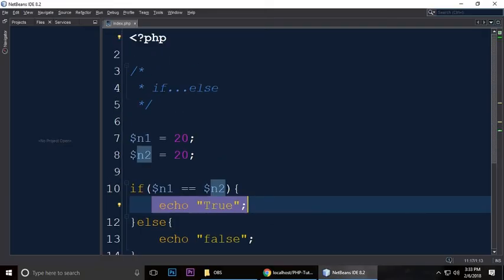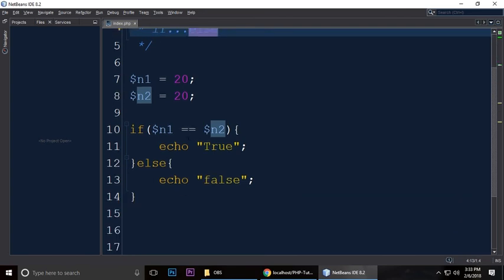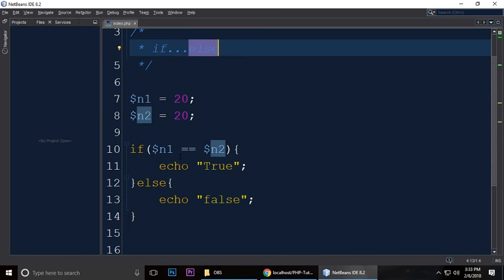So this is a tutorial based on the if and else condition. We will discuss more in further videos, but for basic understanding of the if and else condition, now you have understood it.